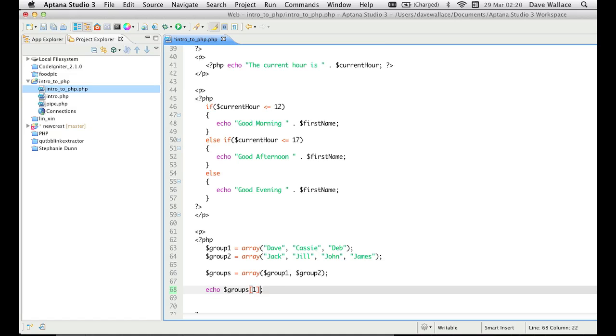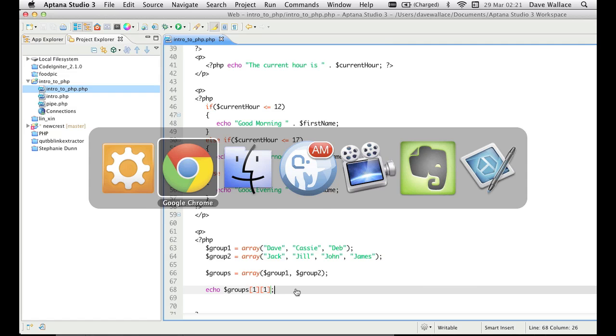Okay, and we're now referring to this group 2 array. And inside here, Jill is sitting at index 0, index 1. So what I'm going to do is put another set of square brackets around here and put 1 in there. So this is telling me access index 1 of groups and then index 1 of the array that is within that position of that groups array. It's actually quite a mouthful to explain, but once you see how it works, it's not that difficult to get your head around.